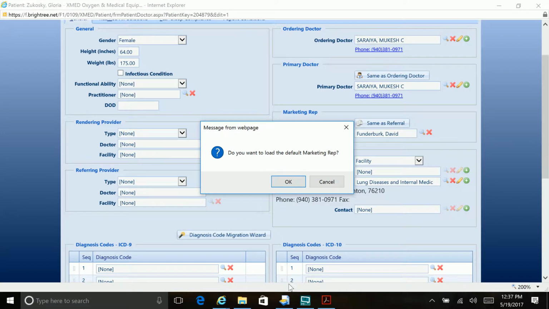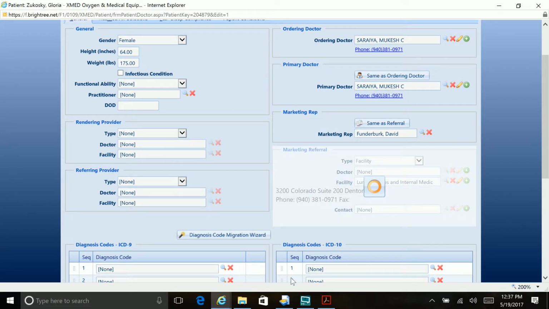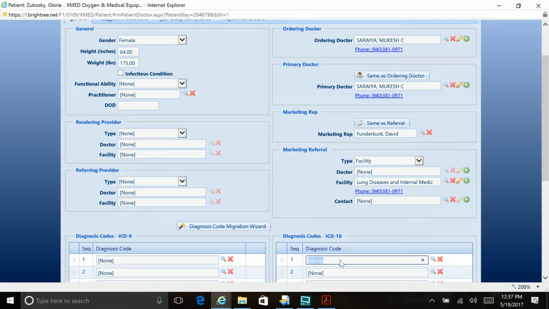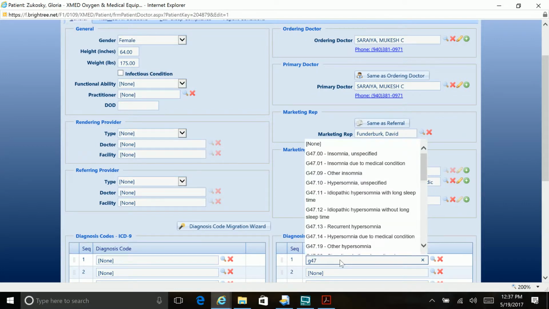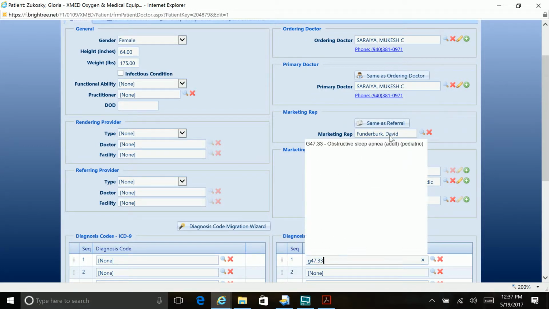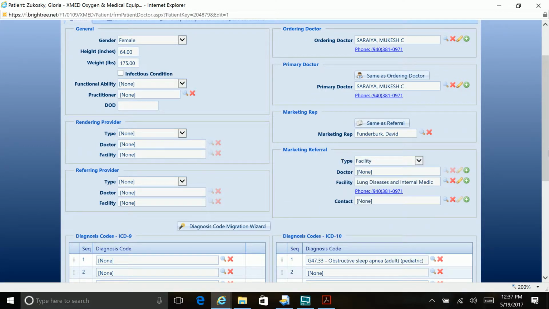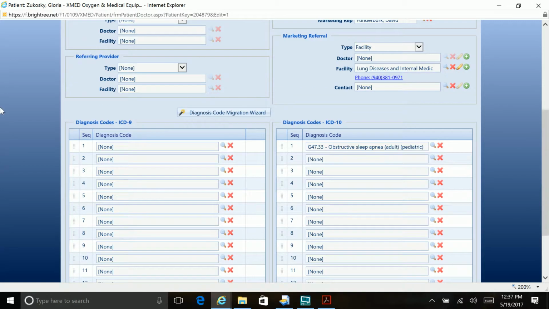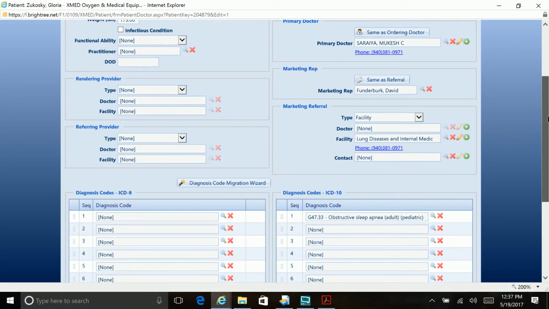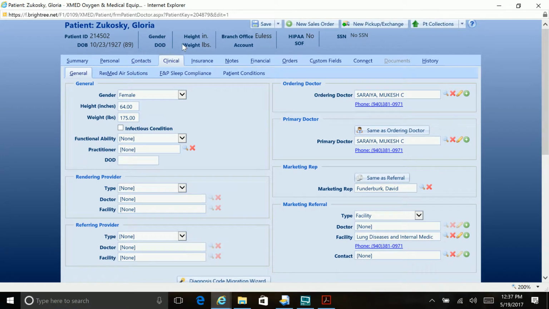The ICD-10 code goes here. You'll also see on the left-hand side the ICD-9. This is old legacy stuff. This is not used. You only have to enter the ICD-10 codes that apply to the equipment you're going to be dispensing. You don't have to enter every single thing the doctor provides, only what applies to your equipment. Once you are done, click Save.